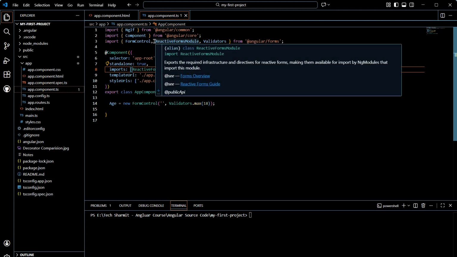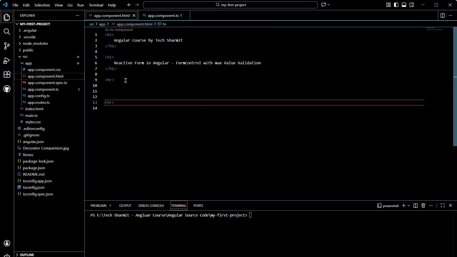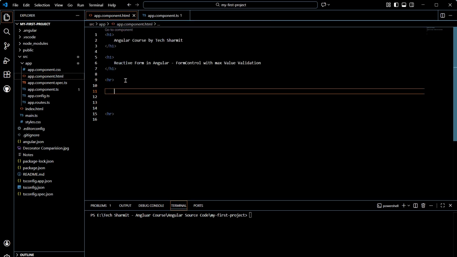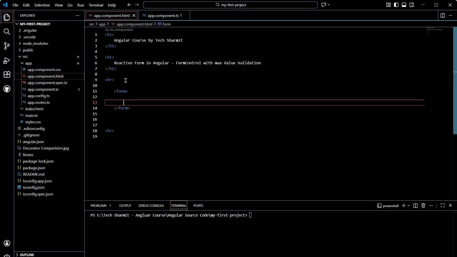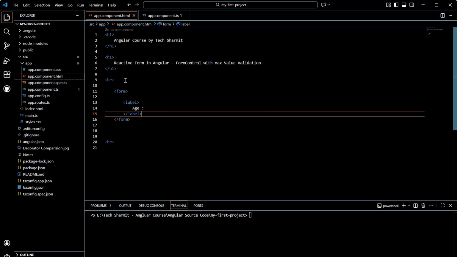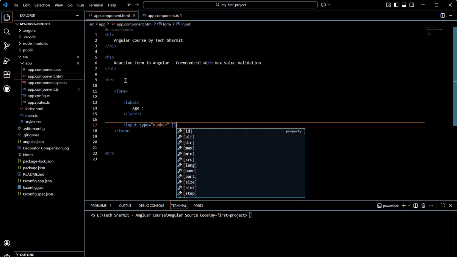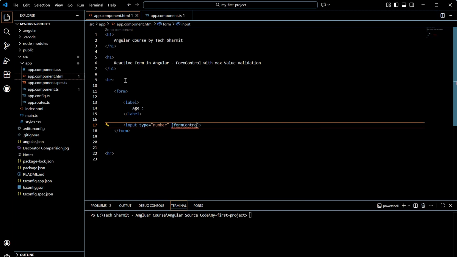Now we just need to design the form and use this variable in there. For that, let's go to the app.component.html file. Here you can add the form, and then we will add a label, and here I will write age. Then we can add an input field. In the input field we will mention type as number, then we will write here formControl, and then the value that is age.